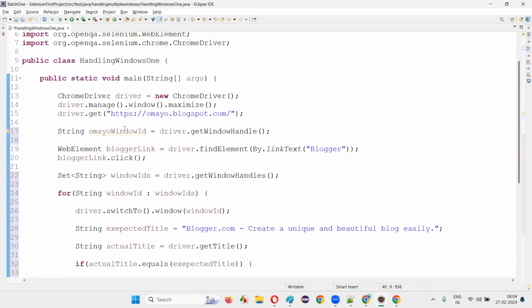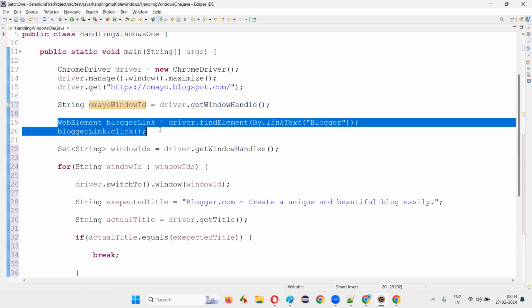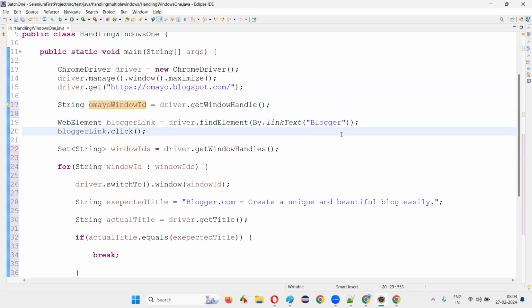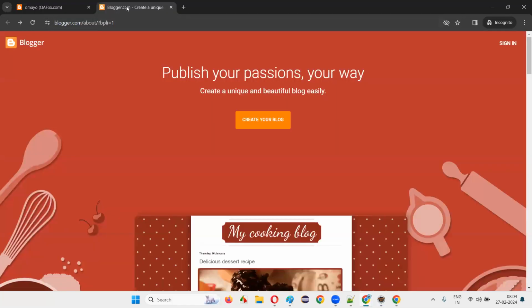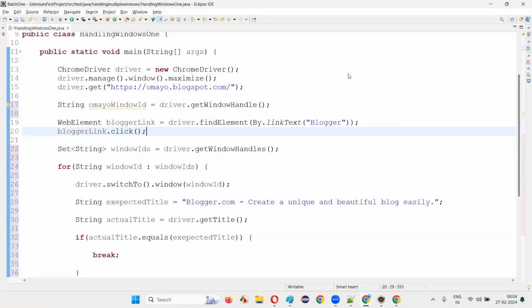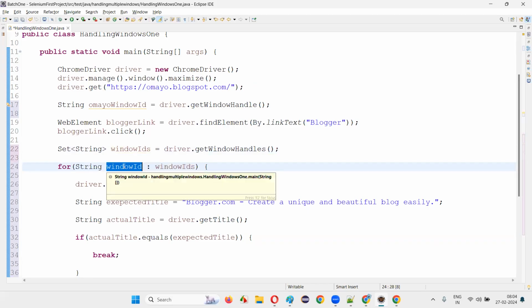I'll tell you again. Initially you are on the omayo.blogspot.com page. You have said getWindowHandle. You got the original window ID, the Omayo window ID. Then what you have done? You clicked on the Blogger link. Then another tab has opened, that is, the Blogger window tab. Now you try to get window handles, and in random order you will get the set of strings. Now the for each loop has started over window IDs. Out of the two window IDs, one is of the Omayo window and another the Blogger window. Randomly, we don't know whether a window ID is the Omayo window or the Blogger window.